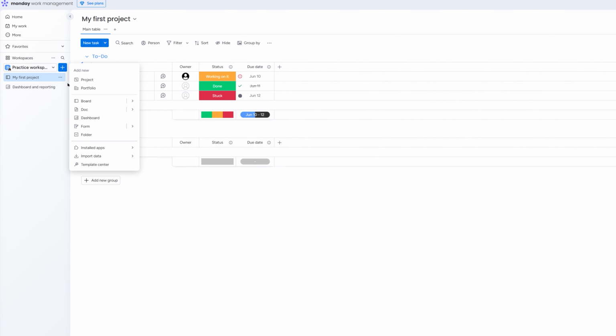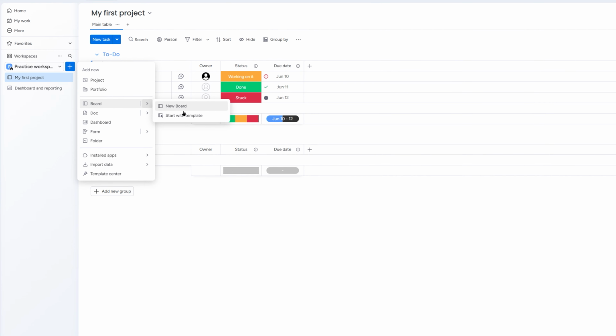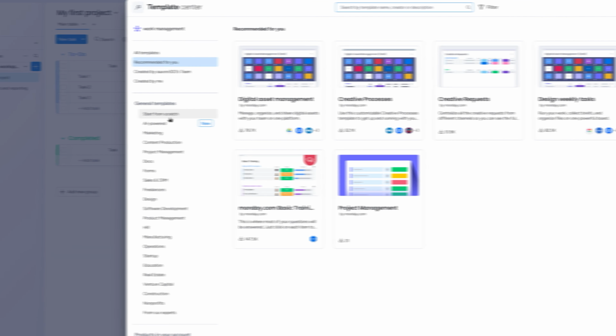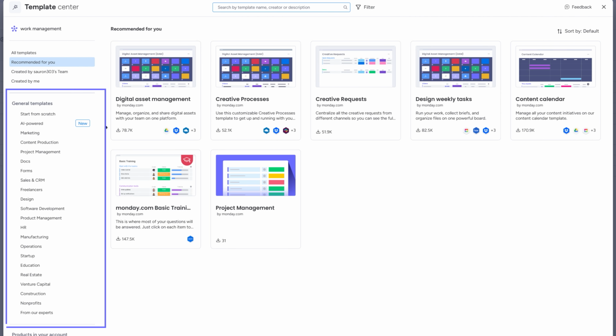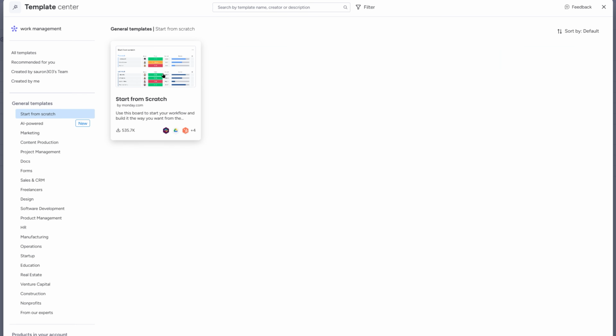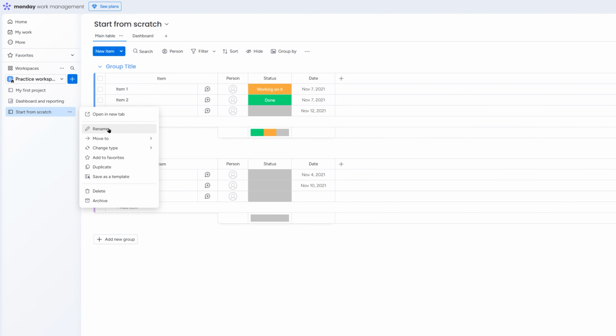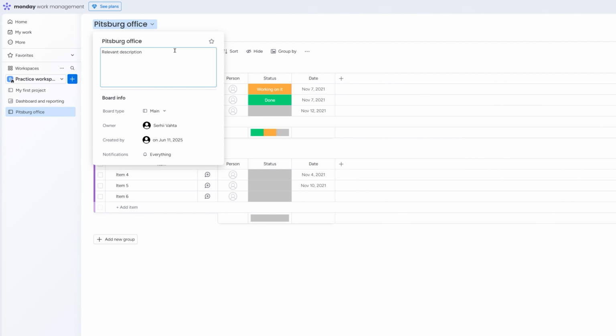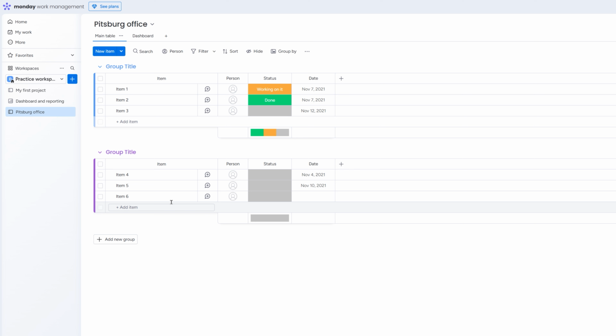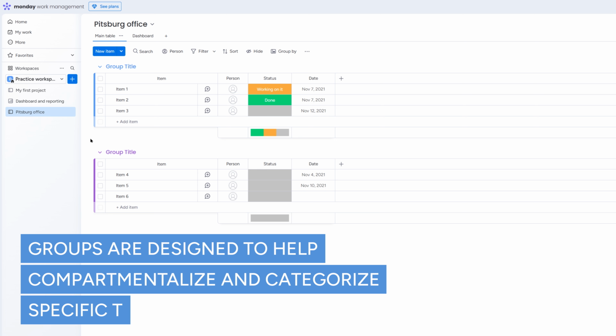Rather than creating a new board from scratch, we can start with a template by clicking here. On the left-hand side, you can see all the categories for which Monday.com has created templates. We'll click Start from Scratch and use this basic template for the rest of the video. And there we go. Let's change our board name to Pittsburgh Office and add a relevant board description. As you can see, the board is divided into several areas. We'll go through them one by one. The first of these is groups. Groups are the largest organizational unit in a board and are designed to help compartmentalize and categorize specific tasks.